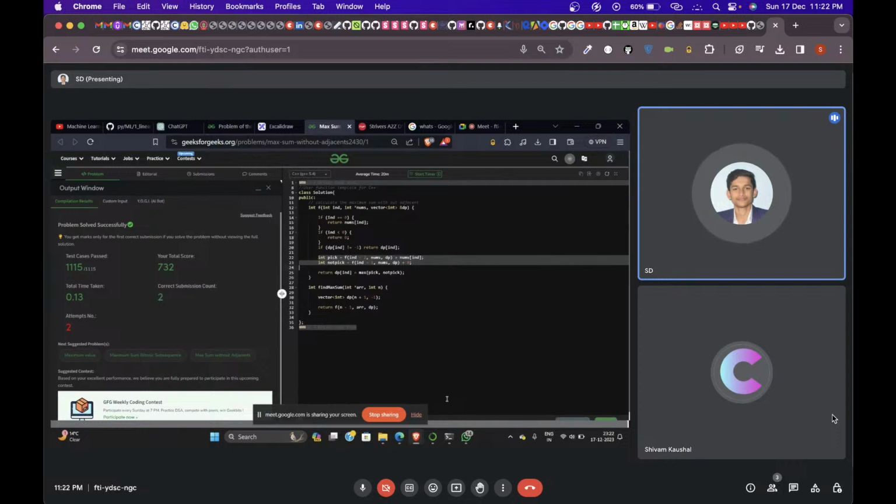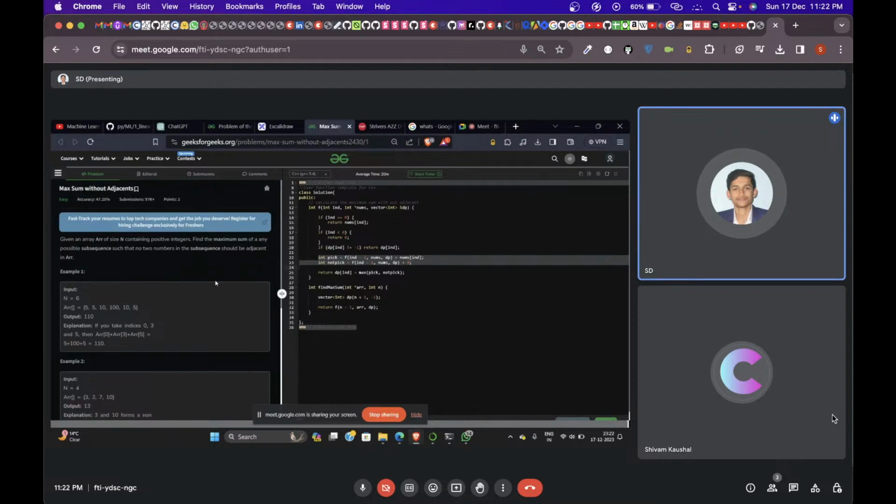So with that, guys, today we have solved the GFG POTD. Unfortunately, we won't be able to solve today's LeetCode POTD because it is related to something like system design, which we are not focusing on right now.